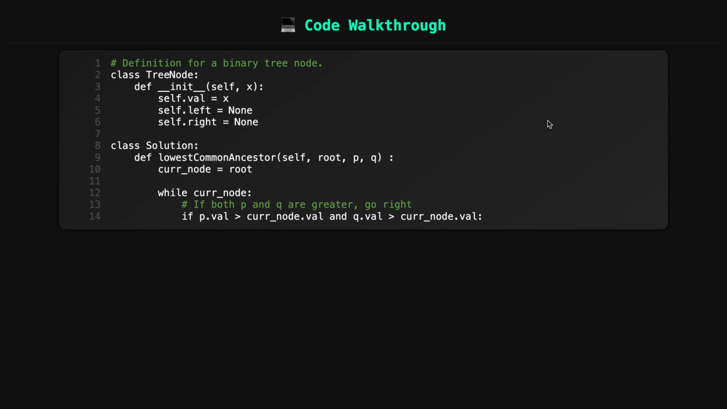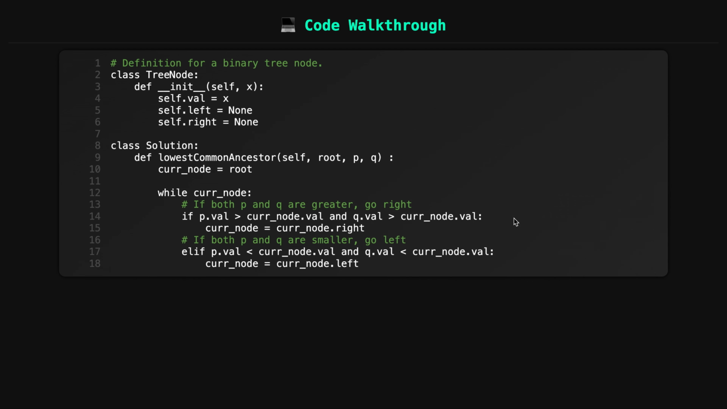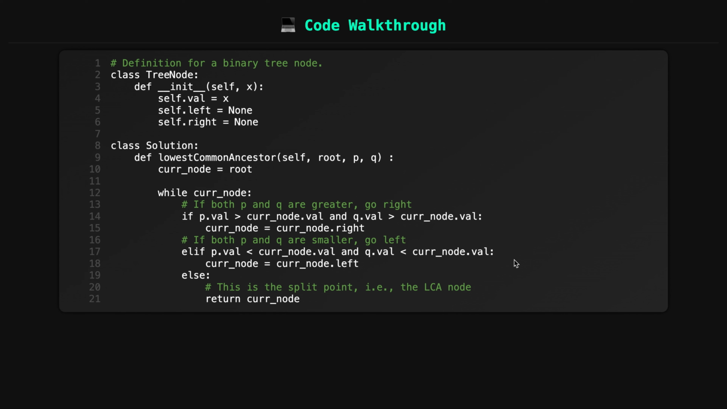Inside the loop, we first check if both P and Q are greater than the current node value. If so, the LCA must be in the right subtree, so we move to the right. Else, if both P and Q are smaller, it means the LCA lies in the left subtree, so we move to the left. And finally, if neither of the above conditions holds, it means P and Q are on opposite sides, or one of them matches the current node. So this is the split point, and we return the current node as the LCA. This logic is not only concise and readable, but also highly efficient, leveraging the BST's ordering rules to avoid unnecessary exploration.